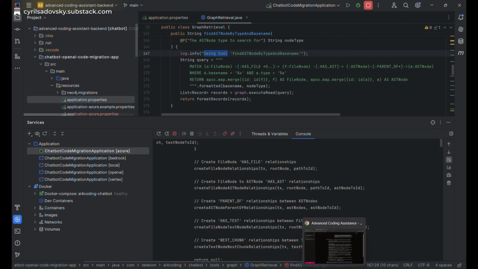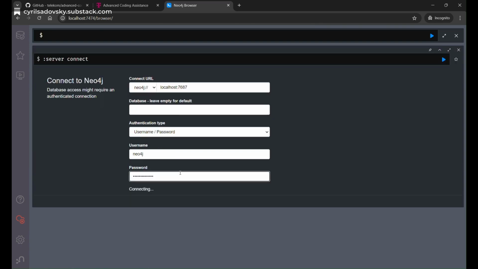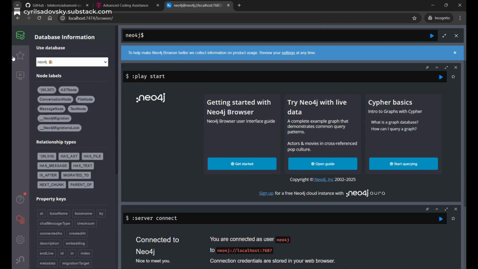So now if I switch to the database, this is the database on port 7474, and if we want to log in, the default username is neo4j and the password is neo4j.password. And you can, by the way, find it in the applications.properties file. And now I can click on this icon on the database itself, and what I can select is this message node.